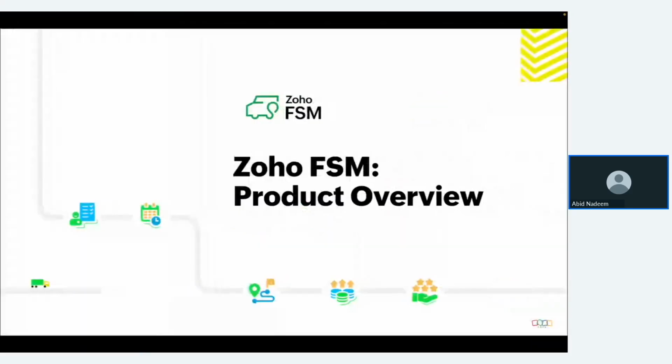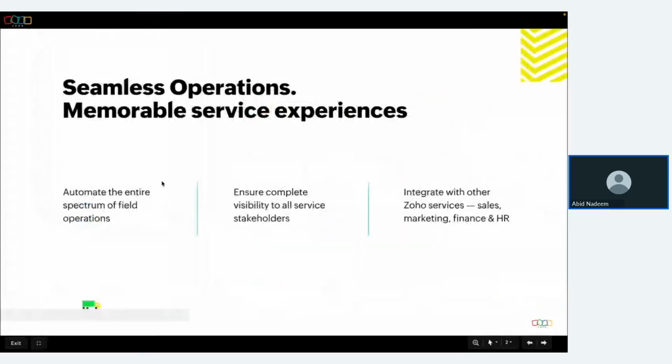So today I'm going to start with the introduction. What is Zoho FSM? Zoho FSM is a cloud-based, one-stop field service management platform. It caters to businesses where technicians work in the field, traveling to the job site for installation, repair, and maintenance activities. It helps them streamline field operations and deliver unparalleled customer experience.